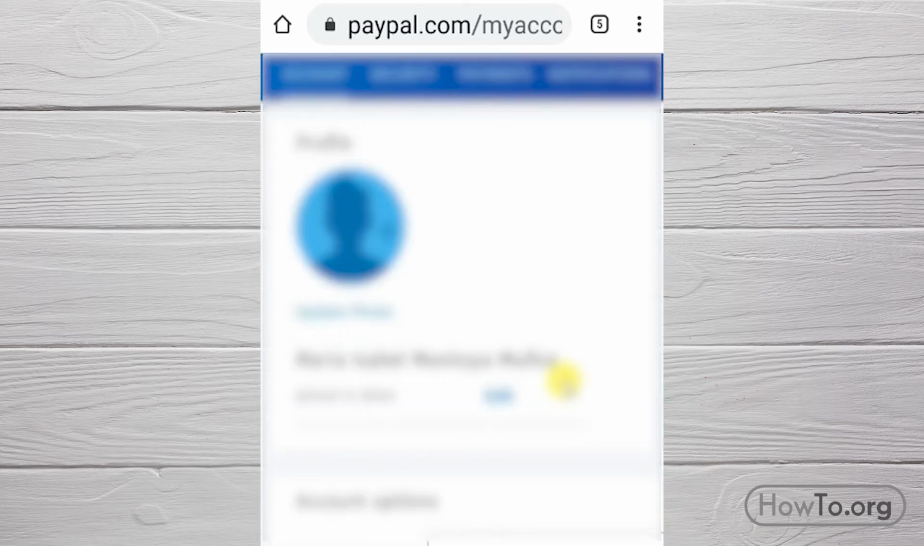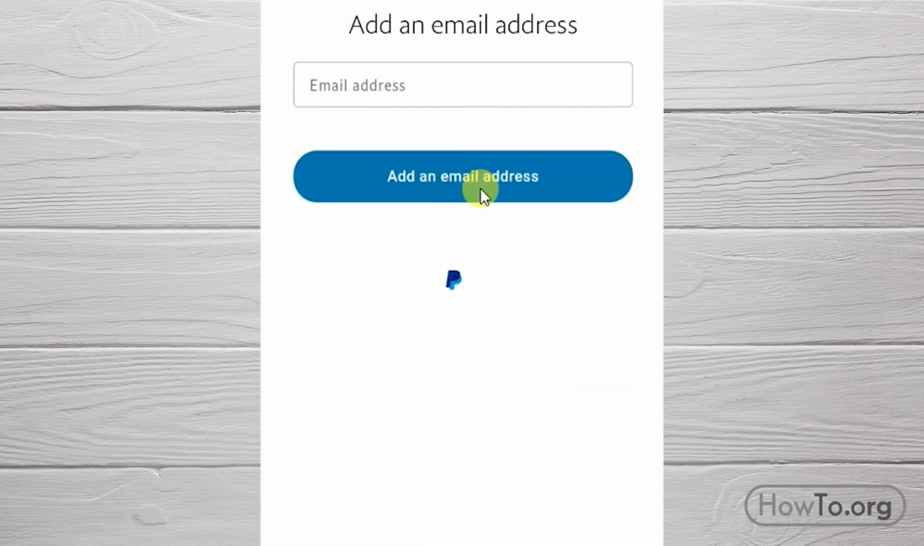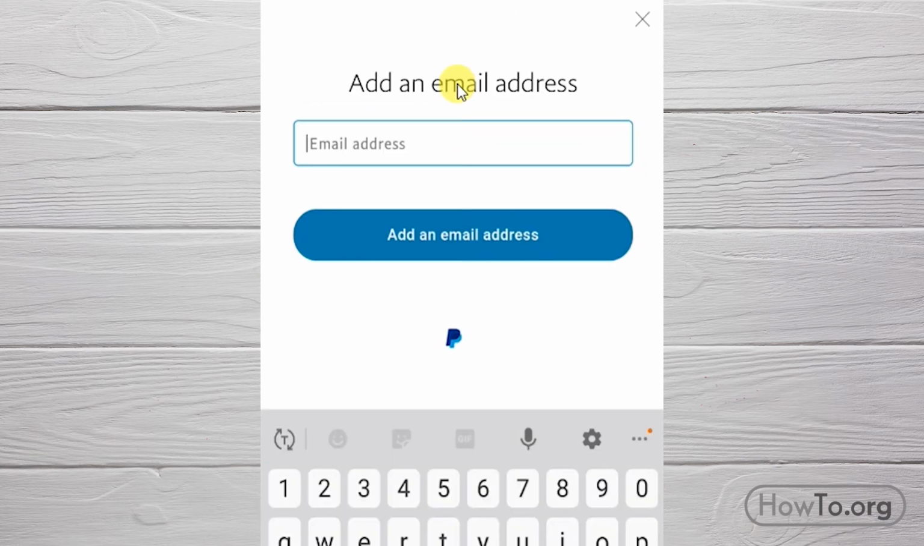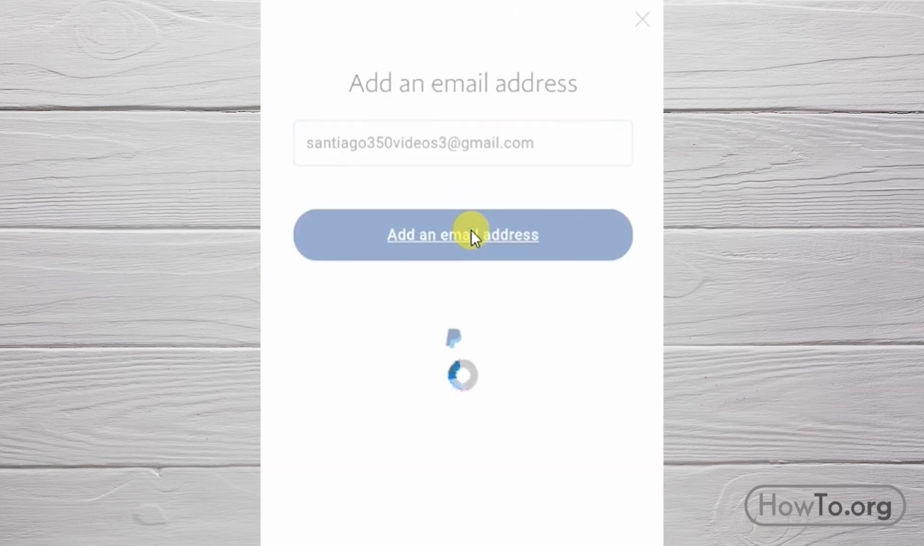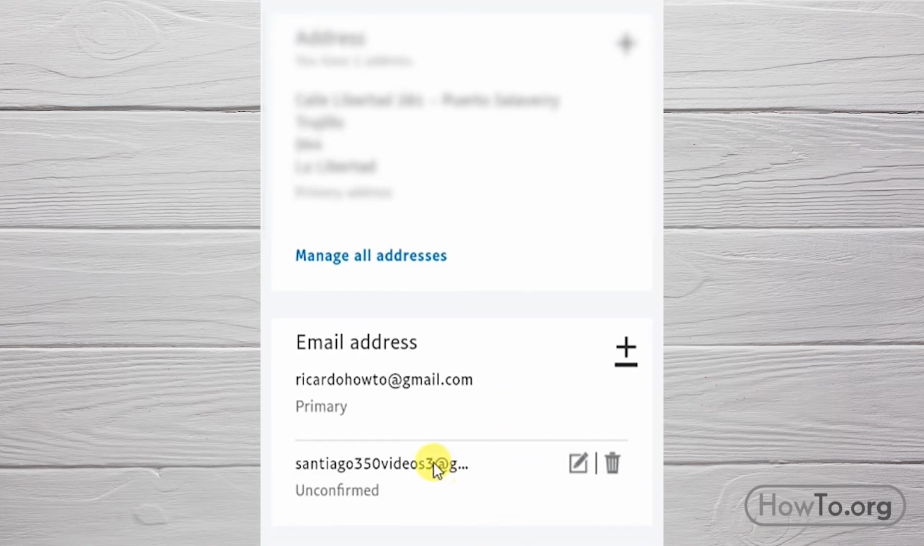Here, in the mail section, we must do the same as we did before on the computer or laptop. To change the email, we must first add a new one. We press the plus button. Now, we write the new email and click on add an email address. We have to confirm this by entering the email.